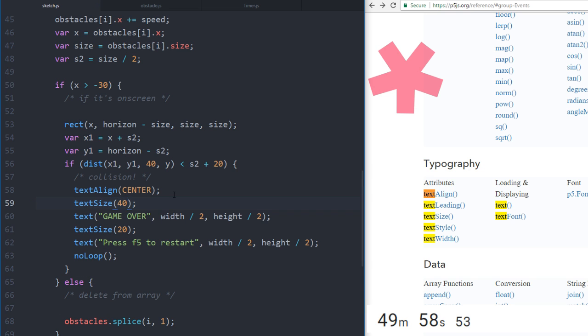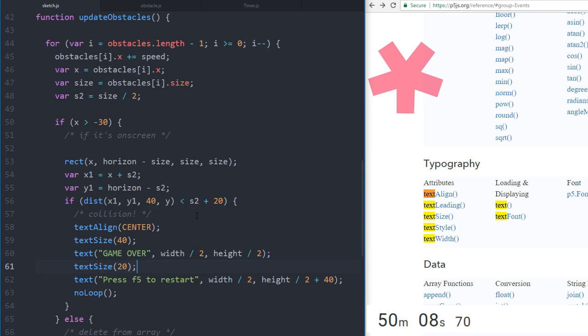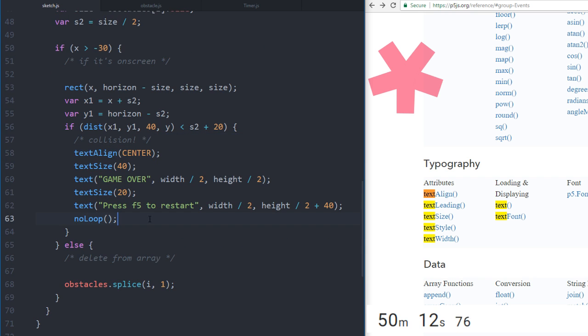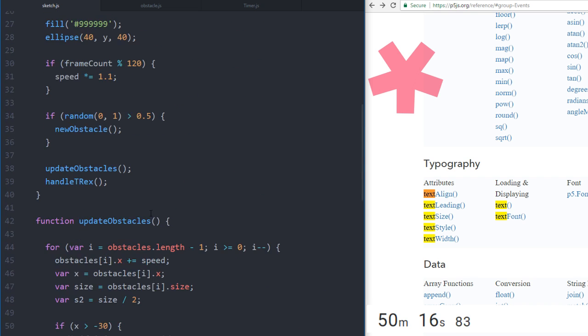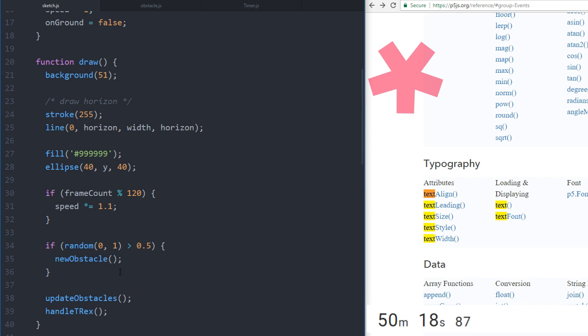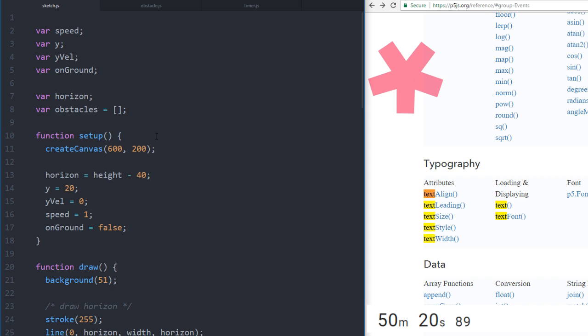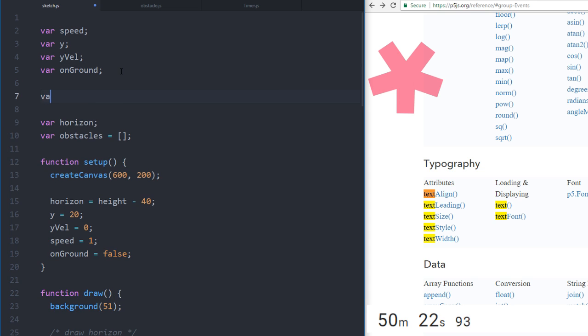Or 40. Why not make it 40? The height plus 40. Press F5 to restart. That's just the display that comes up when you lose. So we no loop, and we say press F5 to restart. Every frame, we are going to want to increment their score.